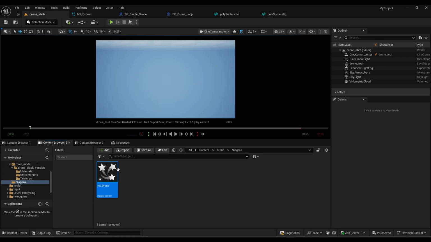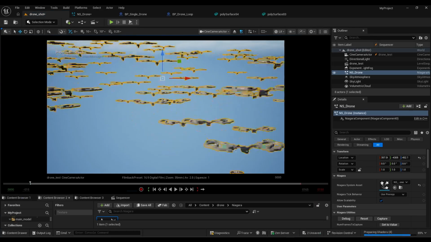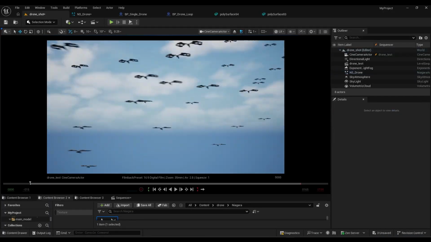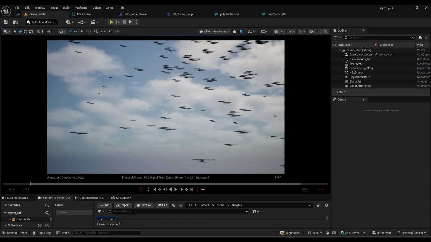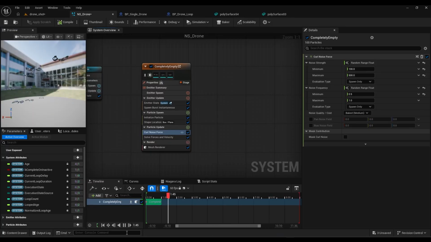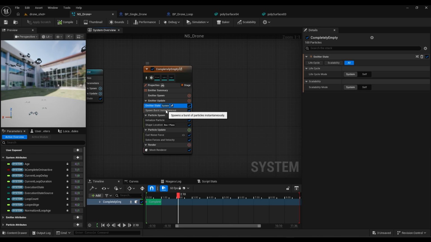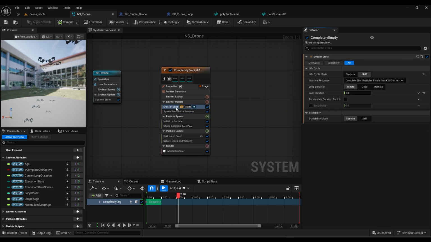Now I will drag the Niagara system into the viewport. So look, all the drones have appeared here and they are moving randomly as well. But the problem here is that they are respawning randomly over and over again. So I will go back to the Niagara system, go to emitter state and change the life cycle mode to self and set the loop behavior to once. Then it will spawn only once.